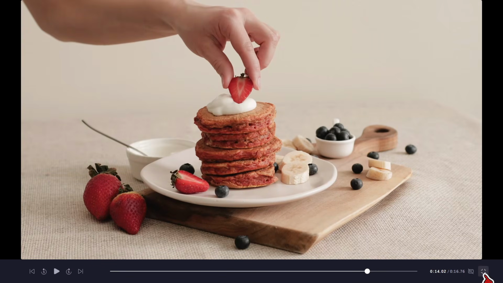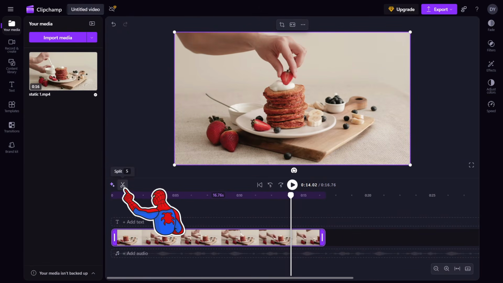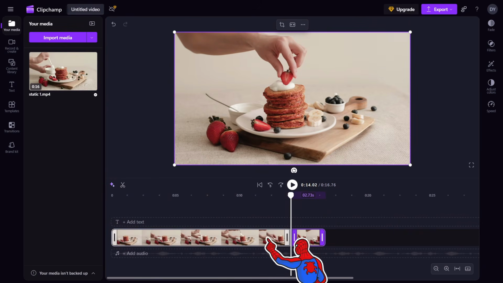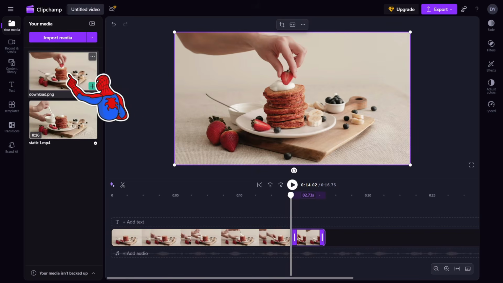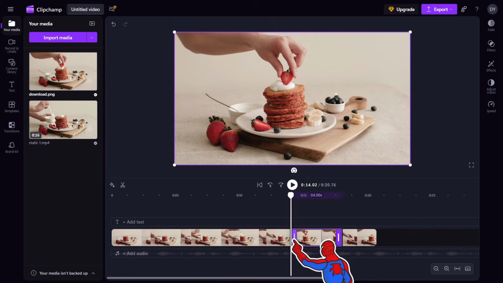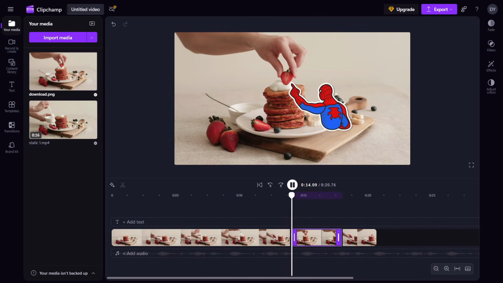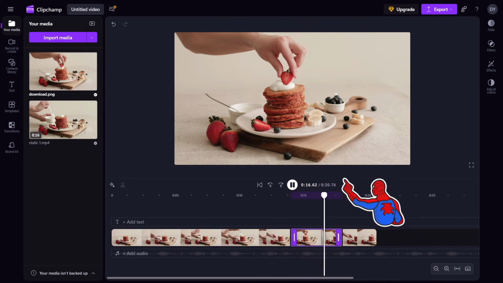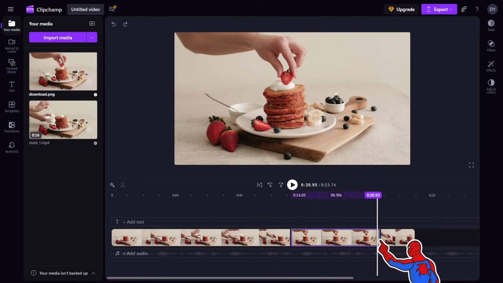Then let's go back. Next, we will split the video. Click on this scissors which says split. Right now, we can see that the video is split into two parts. Next, we add the image that we just saved. So I click on import media, then I add the image, and now I drag this in between the video like this. So now you can see that the video will play, and then at this part, it will freeze here. If I want it to freeze for very long, I can drag this to as long as I want.